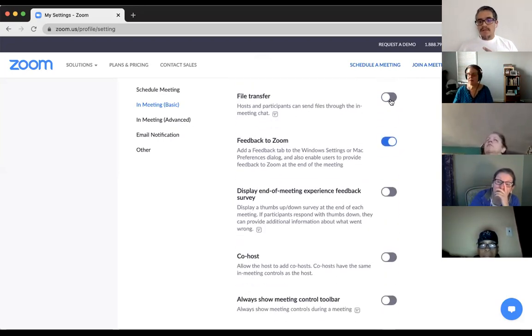File transfer is another feature that's in the settings. What this enables is it allows users to share actual files, so not only simple text, but also files. In some cases, this may be disruptive if users are sharing content that's not appropriate. So you may want to consider that depending on the context of your class, right?